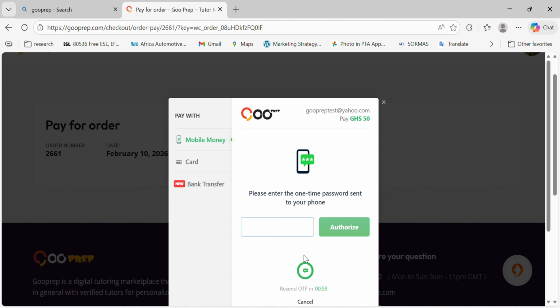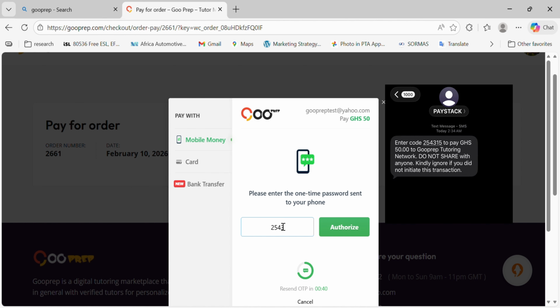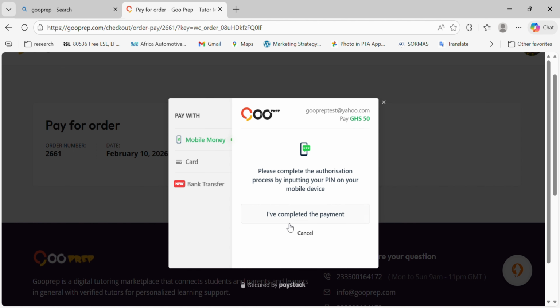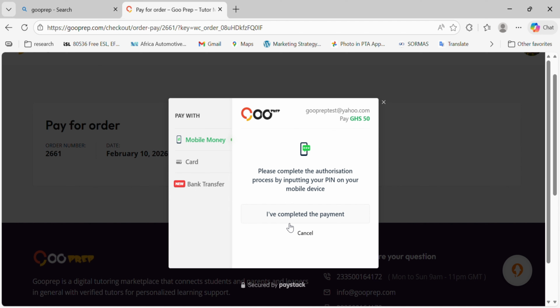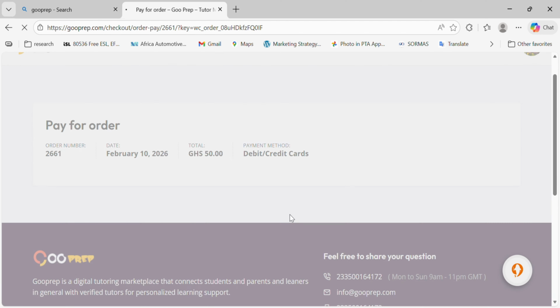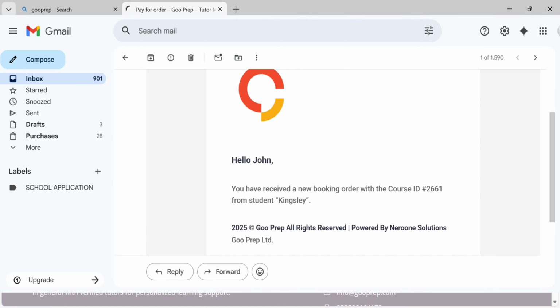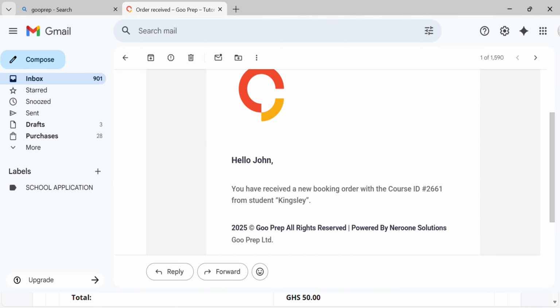The student then confirms the payment. A pop-up appears on the screen prompting the student to authorize the transaction. The student waits for the OTP to be sent to their phone, for example, 254315. The student then enters the code and authorizes the payment. After authorizing the payment, another pop-up appears on the screen for confirmation. Once the payment is approved, the transaction is completed and the student proceeds. While this process is ongoing, as soon as the order is successfully made, an email notification is sent to both the tutor and the student to confirm the booking and payment.